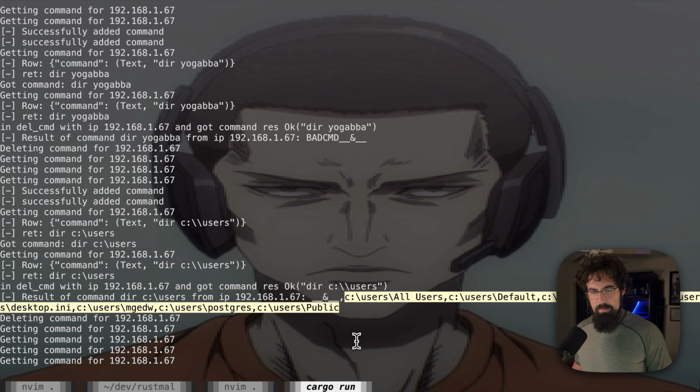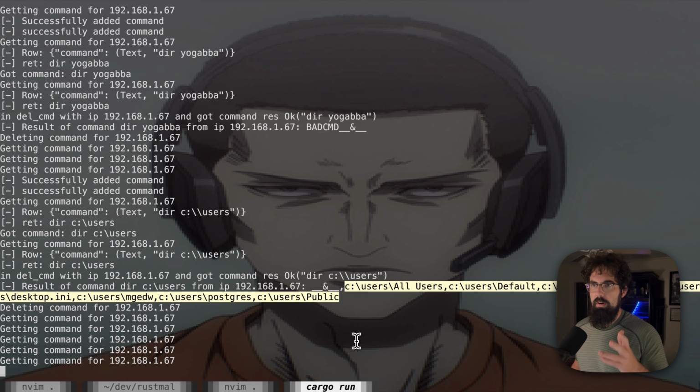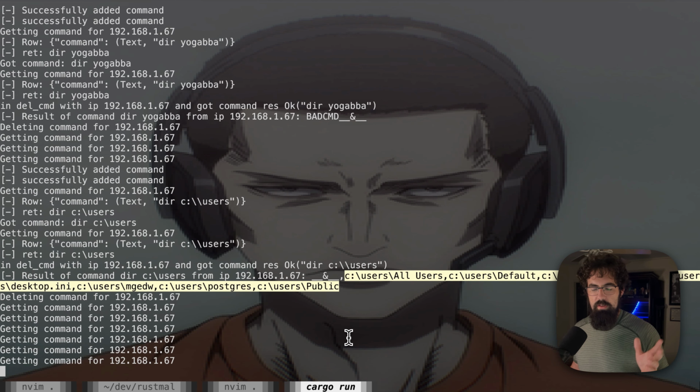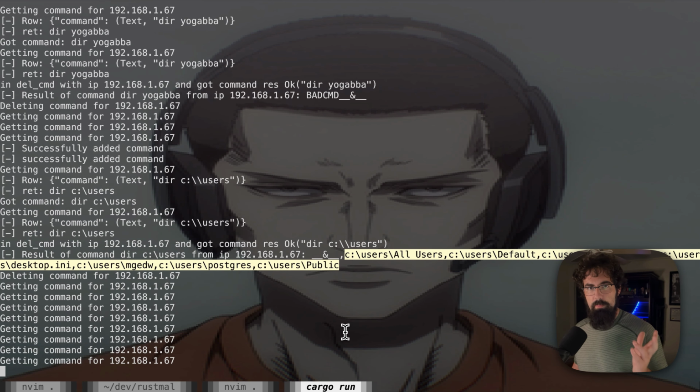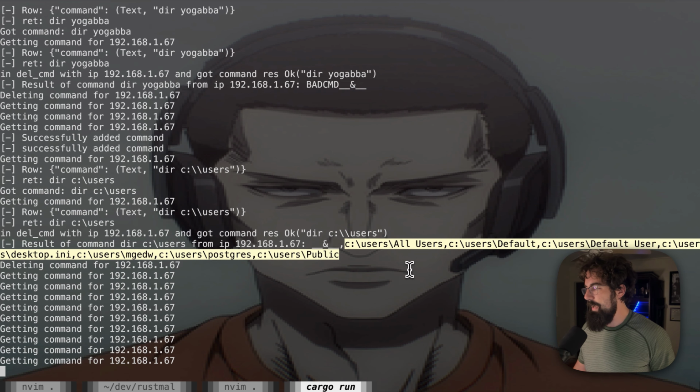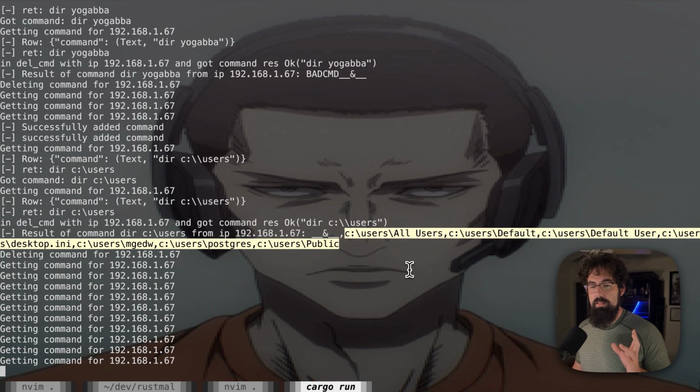So again, very simple stuff, but this is kind of laying the groundwork for being able to put files, grab files from the C2, or from the victim, different things like that. These are the easy things we need to implement early on in order to get a fully functioning RAT.